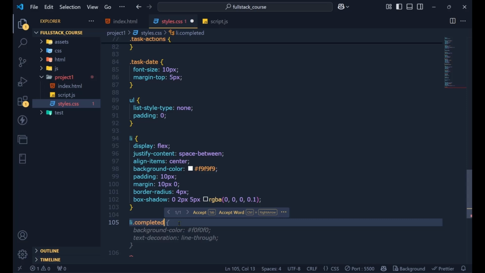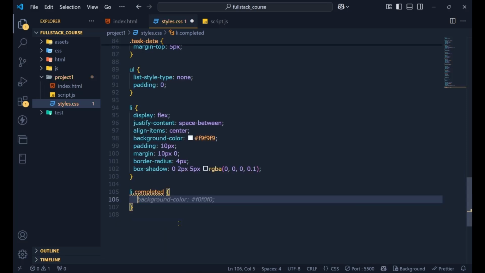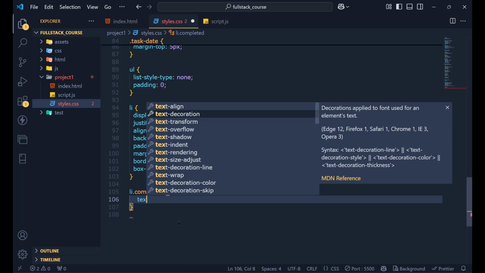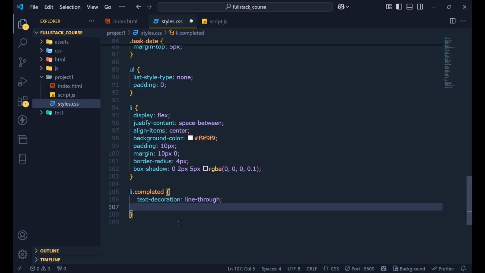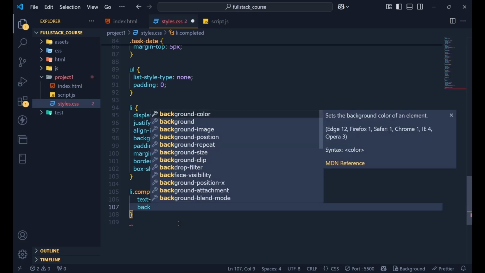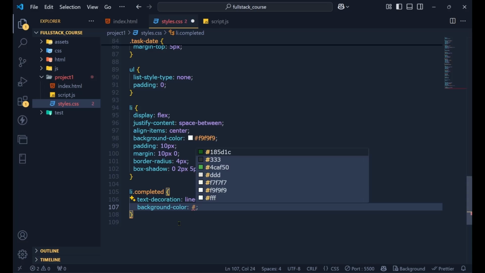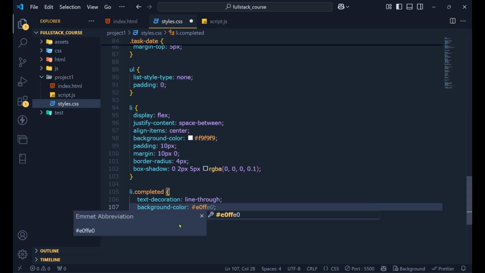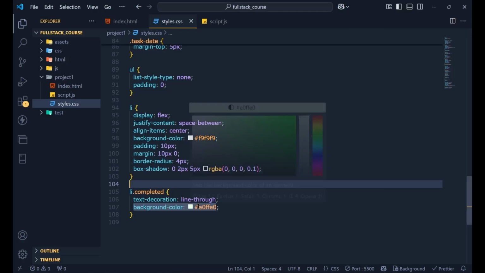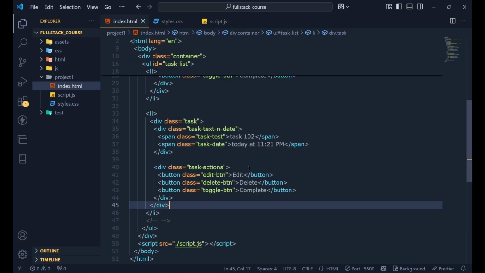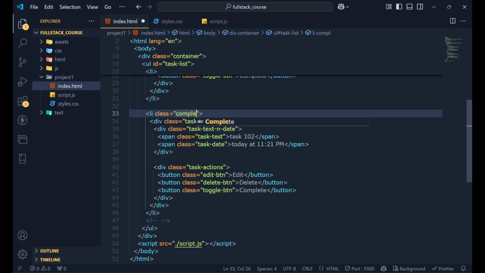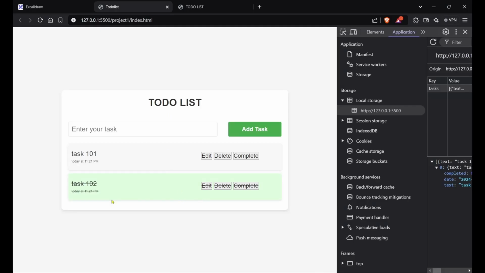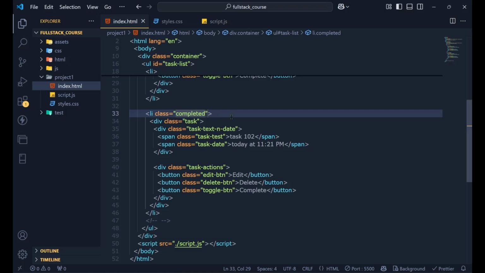All right. So what we do is we give it a text decoration of line through, which marks a line over the text, entire li, all right, and give it a background color of #E0FFE0, all right. Now it should be good. If we come here and over this li, I add a class, let's say completed. If I hit save, you see it becomes like this, all right.